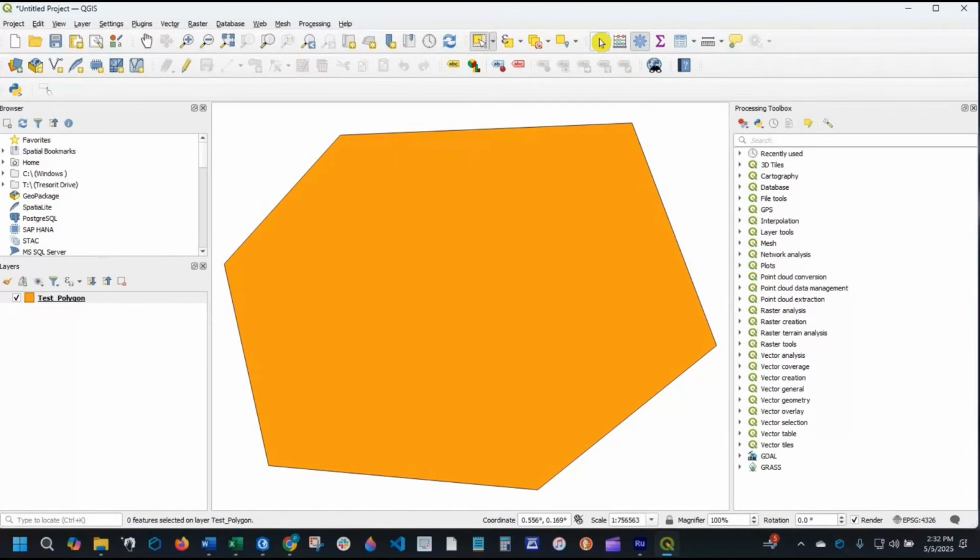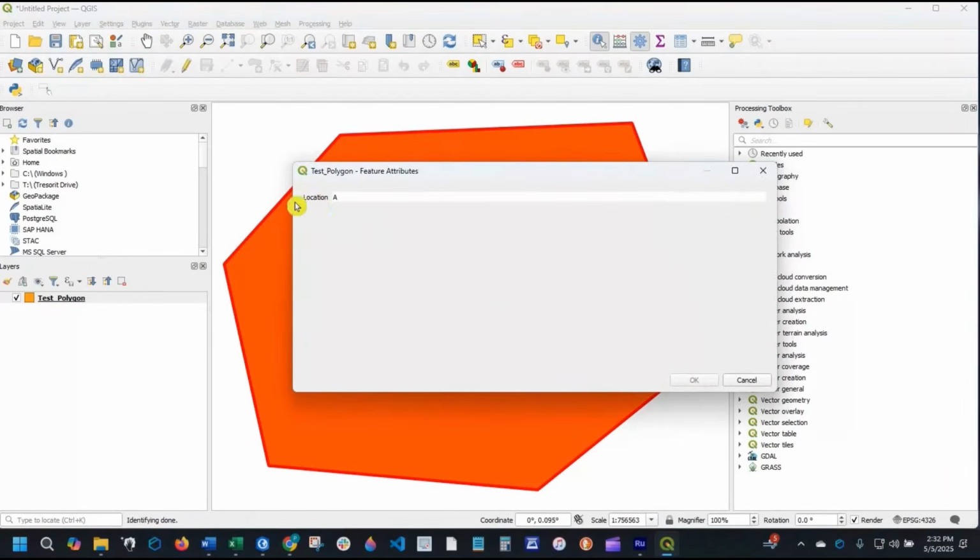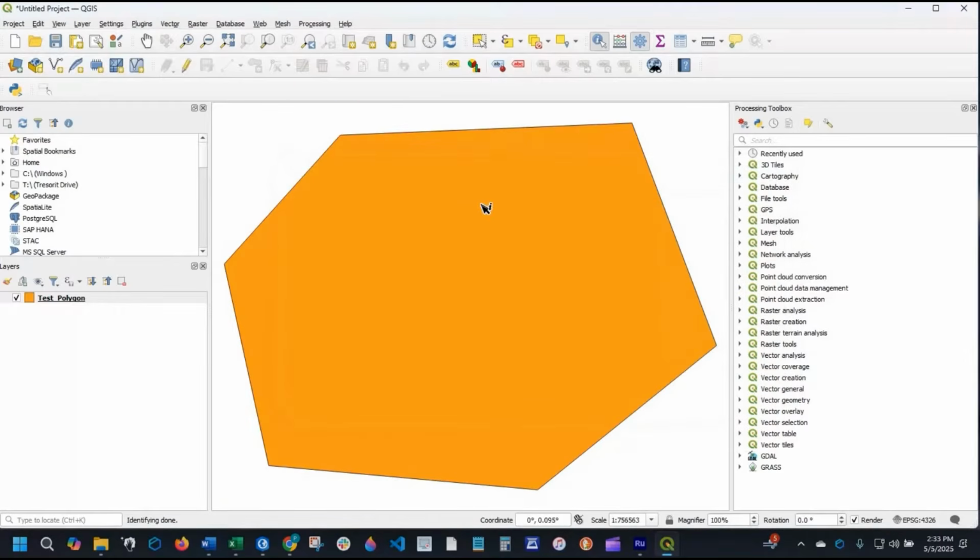We could also use the identify tool to identify the feature. And here we can see that this is our location A test polygon. And again, this is our editing environment. And we can turn that off again.